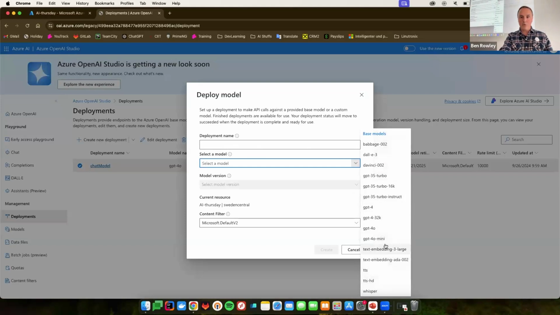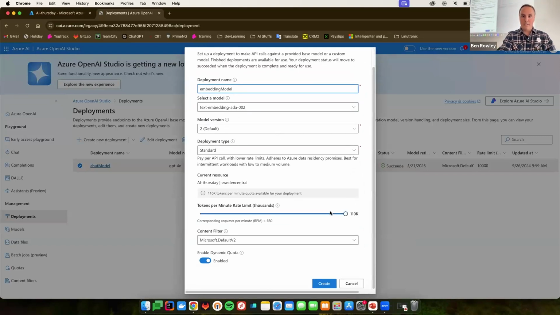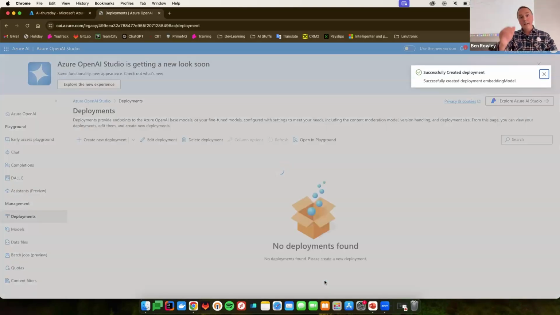Let's make an embedding model. Let's take text embedding Ada 2. We'll call this embedding model. And here we can see we're allowed more tokens per minute. Let's dial that back a little and we'll create that.